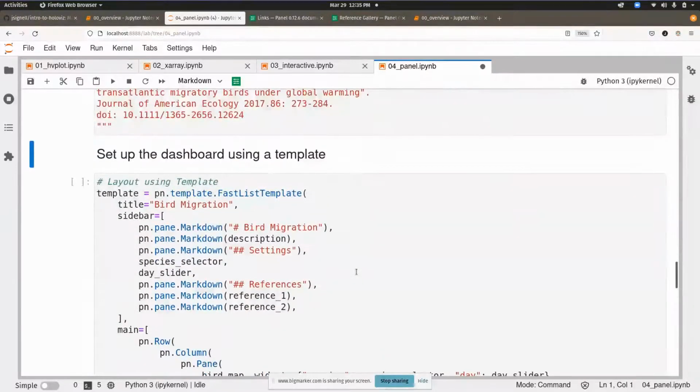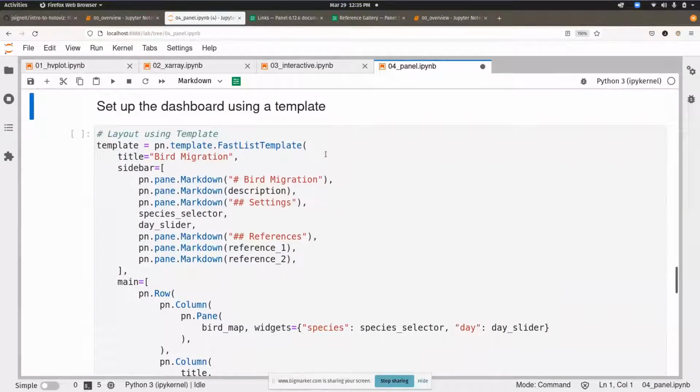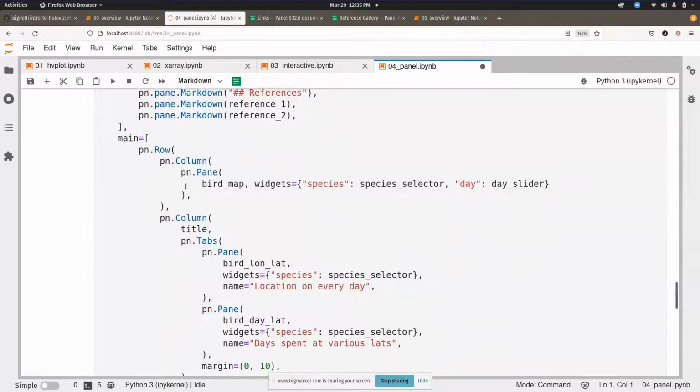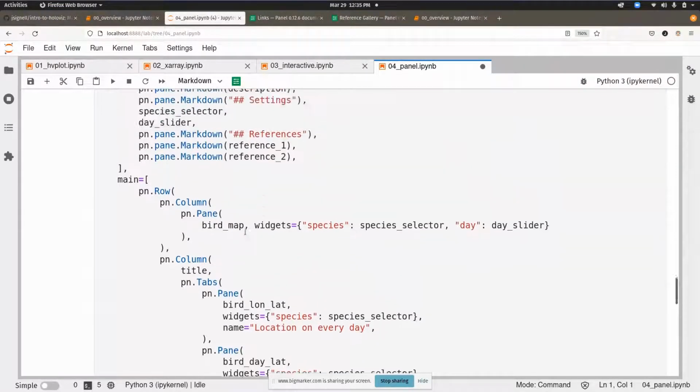And then the last step is putting all these components together into a dashboard using a template. So here I'm using this template that I picked from the Panel docs. It has a title, it has a sidebar, and then it has a main section. So in the sidebar, we have the different text basically and the widgets. And there's just a list of them. And then in the main section, we have rows and columns to compose this layout of all our plots and visuals.